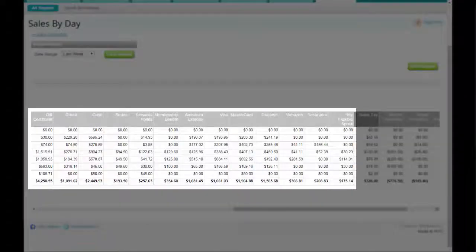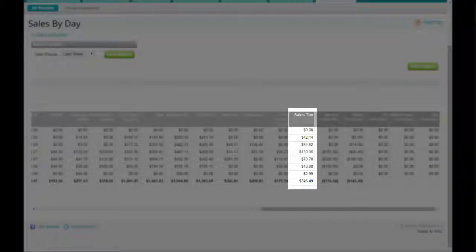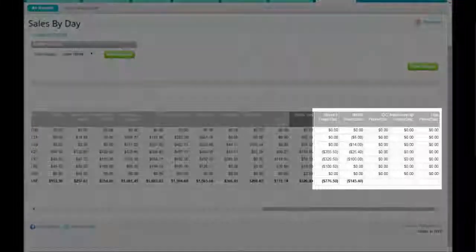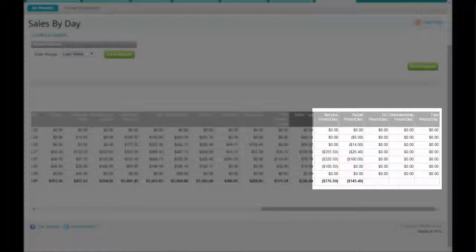Here in the detailed view, you can see what payment types were taken in, and if you have different tax rates, there will be a separate column for each. Lastly, your premiums and discounts will be broken up by services, retail, gift certificates, memberships, and tips.